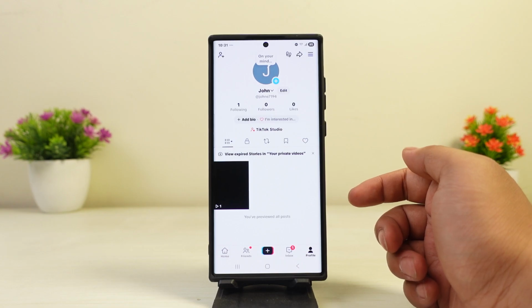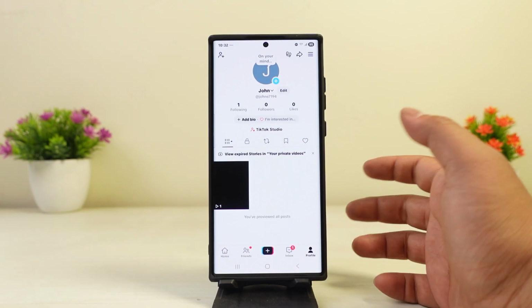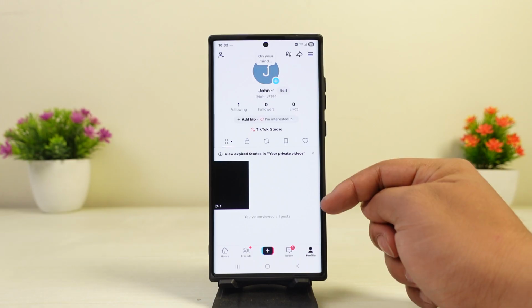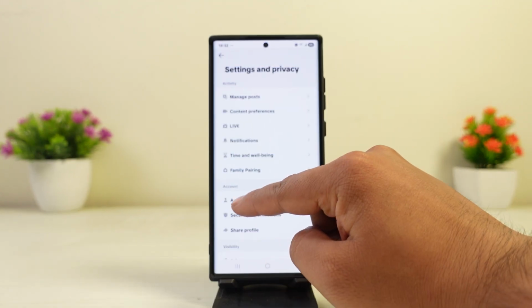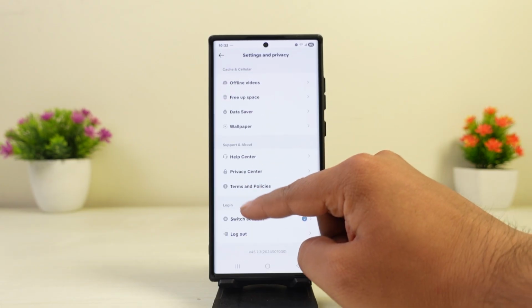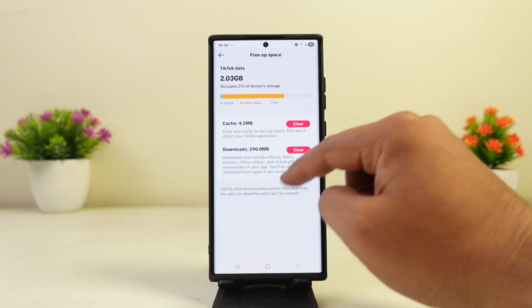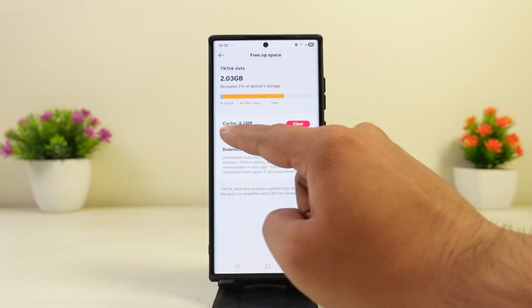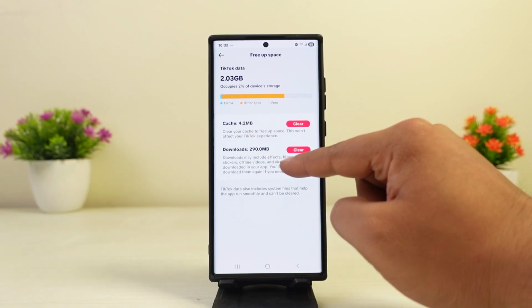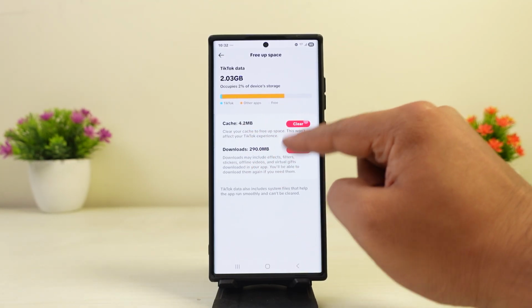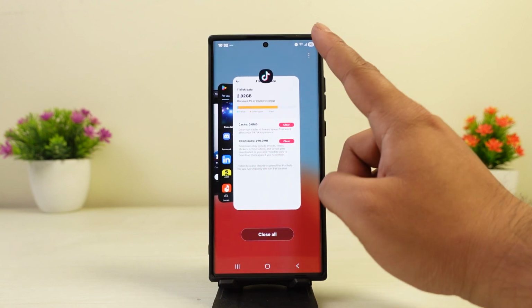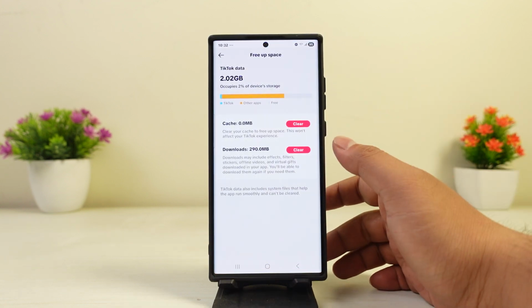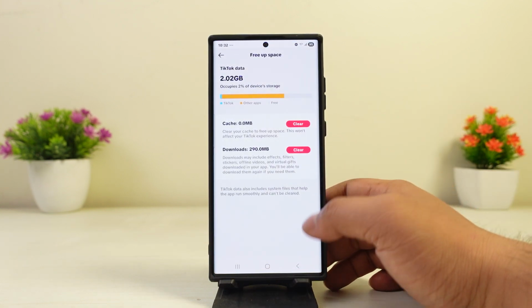But however, if this is not the case for you, and if you haven't done any of these things, then what you need to do is try to clear the app cache within the application. So just head over to the three lines on the top right, head over to settings and privacy, scroll down and head over to free up space, and then just tap on the clear option. Make sure you tap clear on the first option and not on the second option, which is download. So just tap on clear again. Make sure you remove the TikTok from the recent app list. Try to open up the app again and try to see if the issue is now fixed.